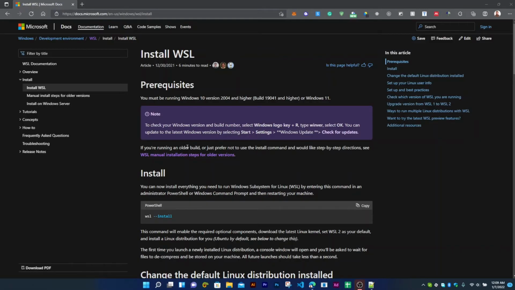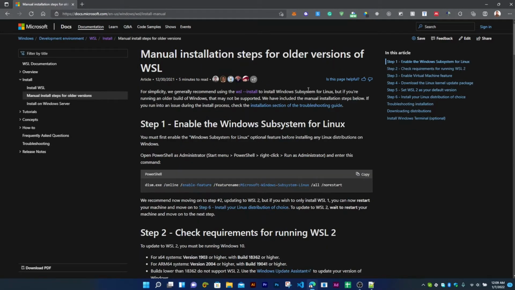For lower build version users of Windows 10, you can follow the manual process of installing WSL on Windows on the link here. This process can also be applied for Windows versions above build 2004 or Windows 11.